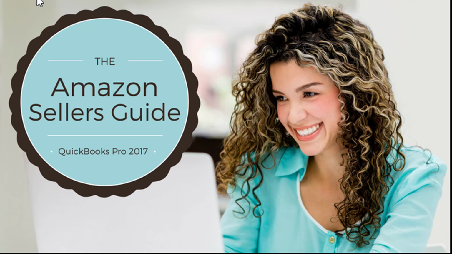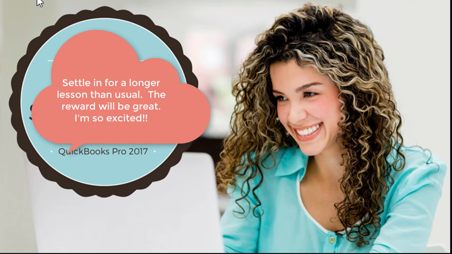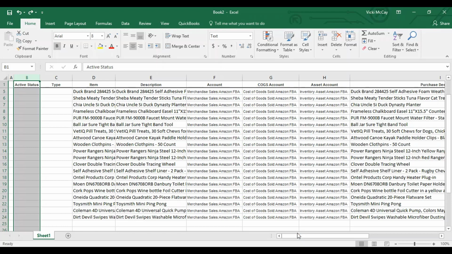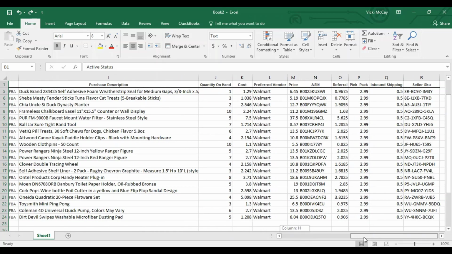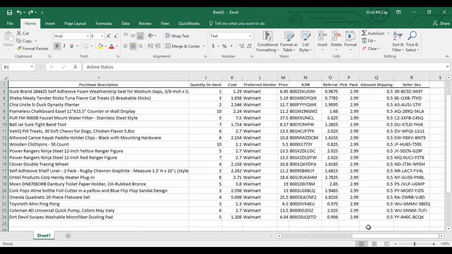So we've minimized, or actually closed, the Amazon worksheet that we downloaded from Amazon, and now we're just working with the one that we're going to use to upload into our QuickBooks. I went ahead and filled in some information that you should be able to do by now with our last lesson: the quantity on hand, the cost, your preferred vendor, the referral, the pick and pack, and the inbound shipping.